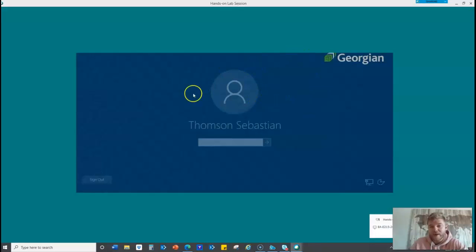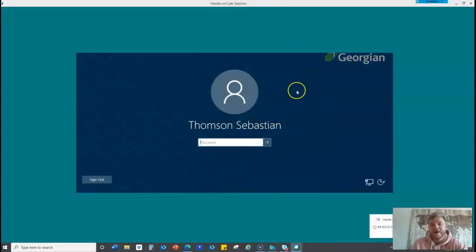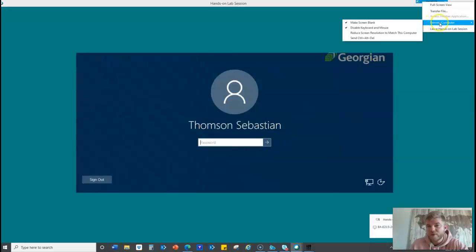Now, many of you will have different screens that show up. Some will be too small, some will be too big, and the way you can help with this is going to this sharing button right up here. There are two different things you can do. You can say full screen view, and this should hopefully open up to a full screen. Or you can go to remote computer and say reduce screen resolution to match this computer, depending on if it's too big and you're having to scroll, or too small.